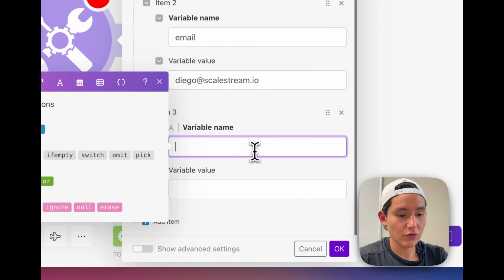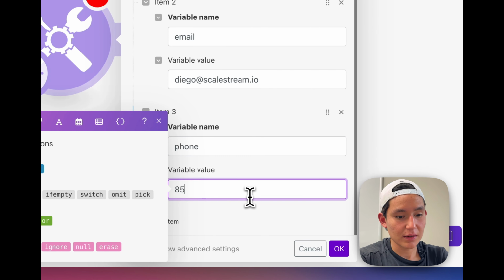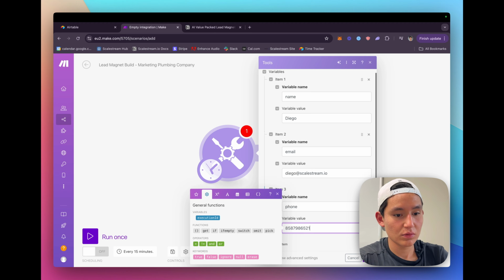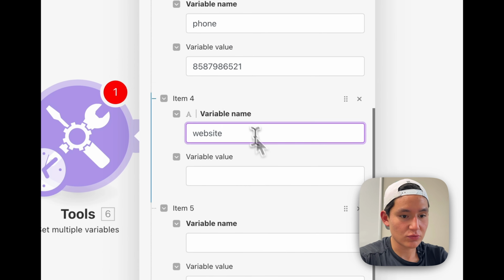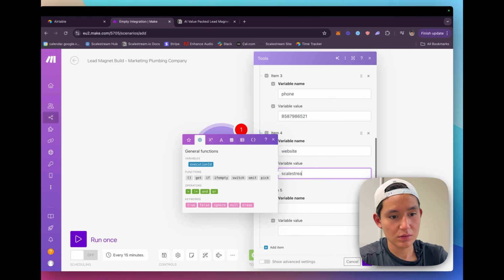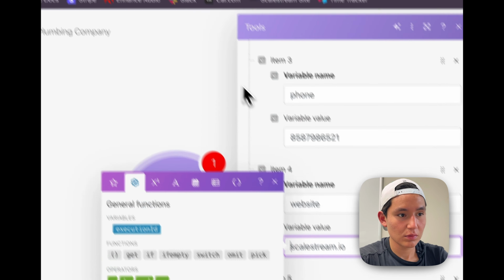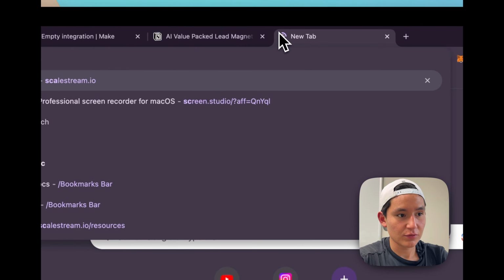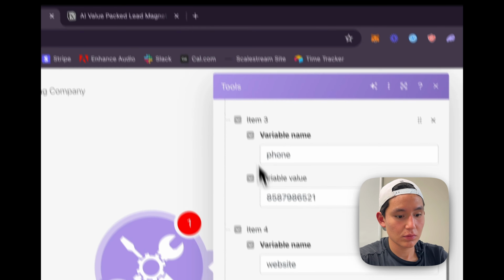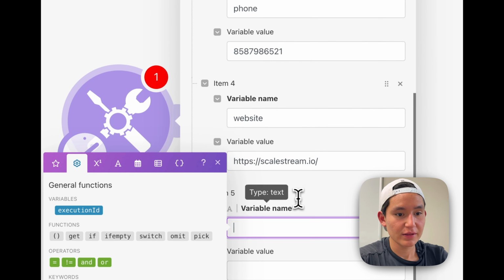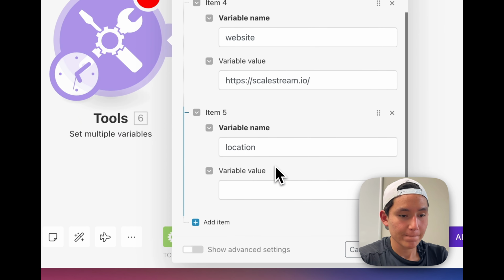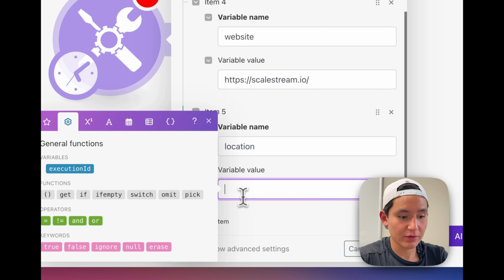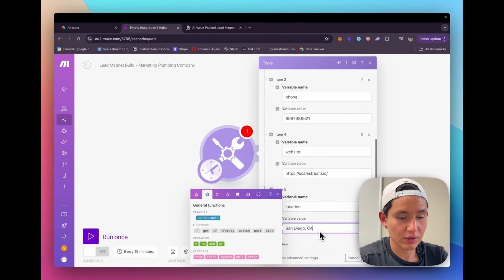Okay, now we want the phone number, and I'm just gonna put not my phone number, but a random example. Now we're gonna need their website as well, so I'm just gonna put my own website. I'm just gonna copy it from here. Yeah, just like that. What else do we need? We need their location. The location, and we're just gonna say we are from San Diego, California.